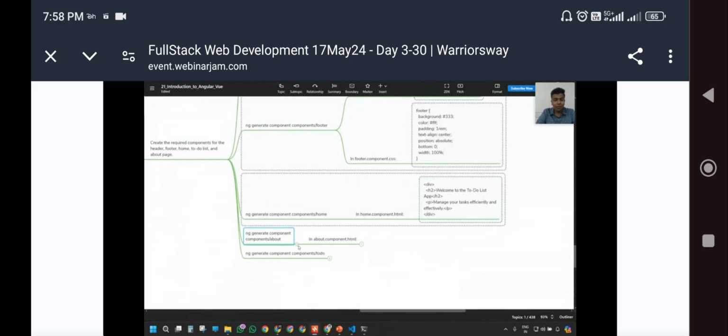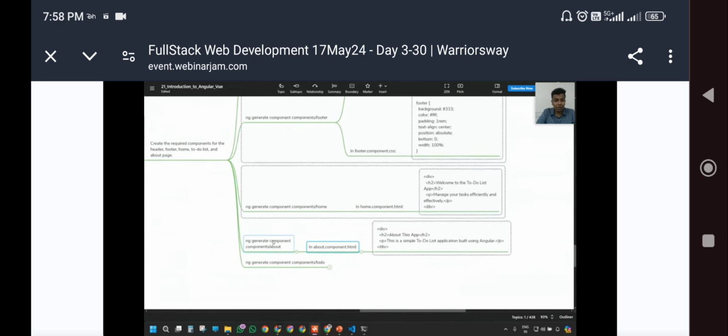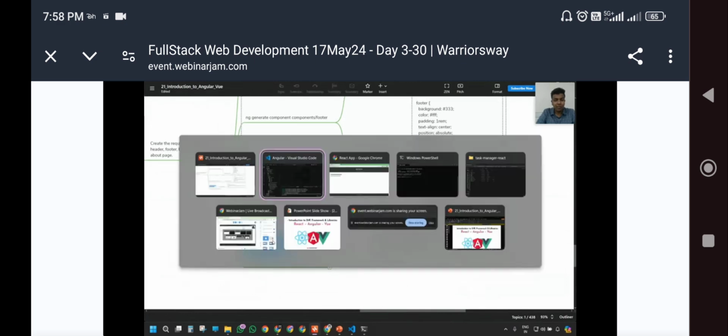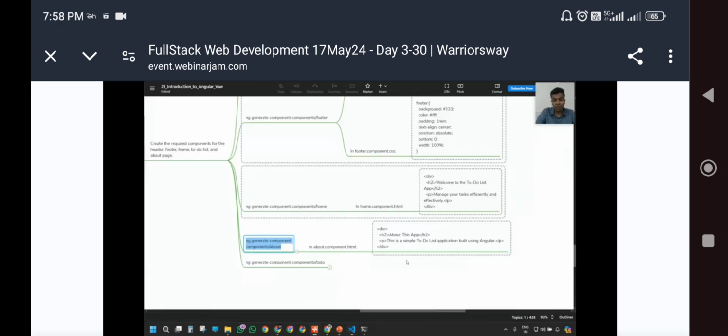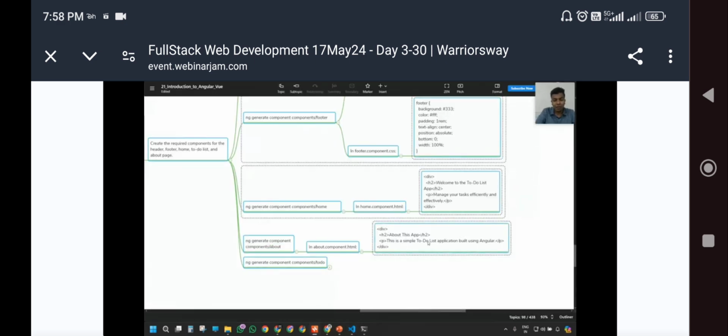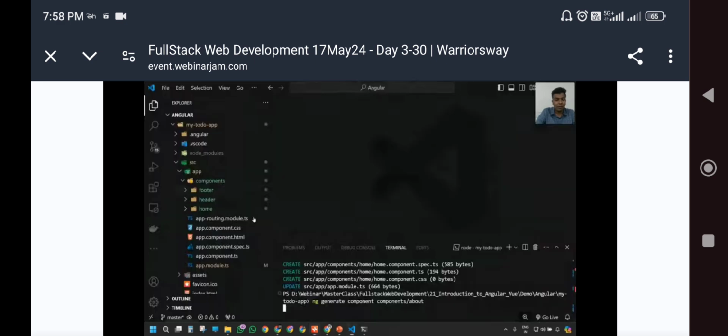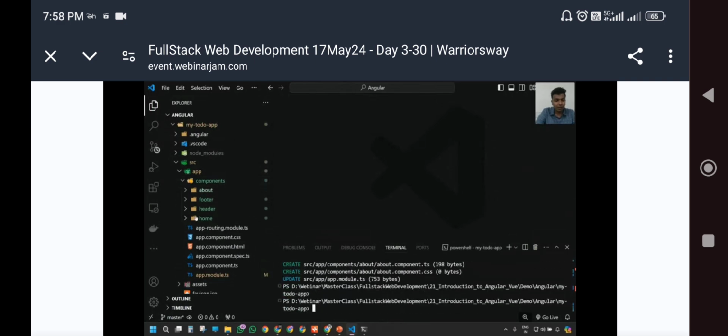called about component. So while talking about the about component, this is the command you need to execute. ng generate component/about. So whenever you're hitting enter, the about component will be created again. And for that about component, whatever code it needs to have, you just want to include that. So let me execute and let me wait. Okay. So the about component has also been created.